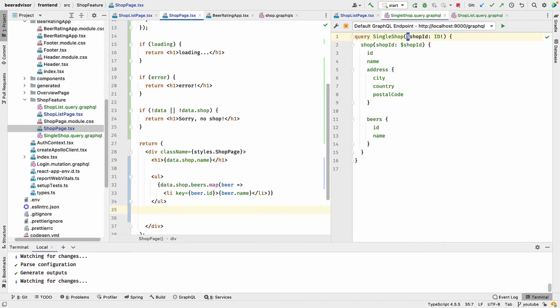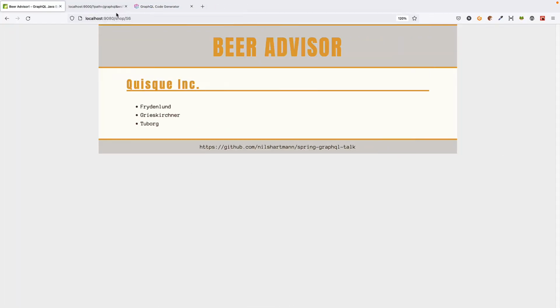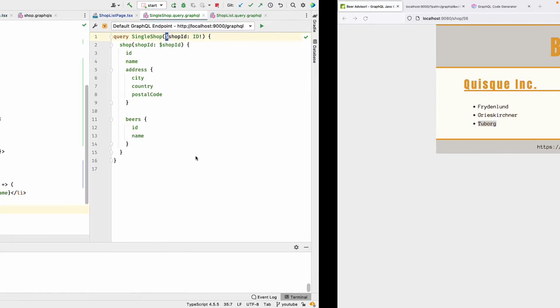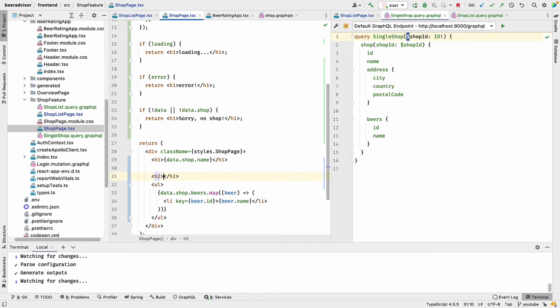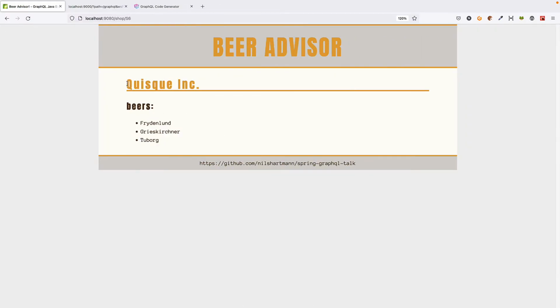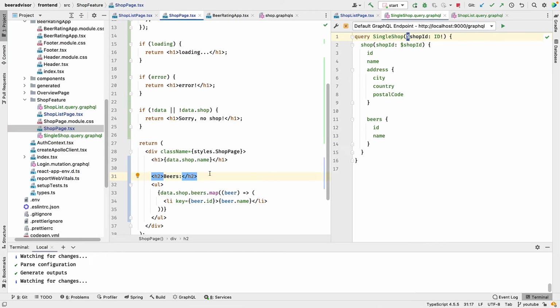We also want to display the address, and before we display the address, let's have a look at what our browser says now. I save, and I'm going to our shop page, and you see these are the beers our shop sells. Maybe we add a beers title. So this shop sells these beers. And now I also want to display the address of the shop.